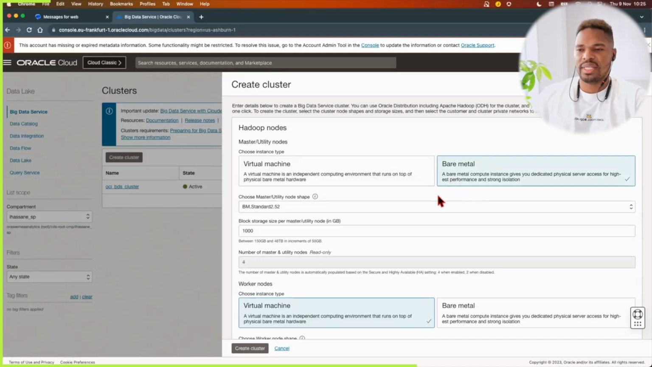So you are not sharing it. It's really a physical computer that is assigned to you directly.